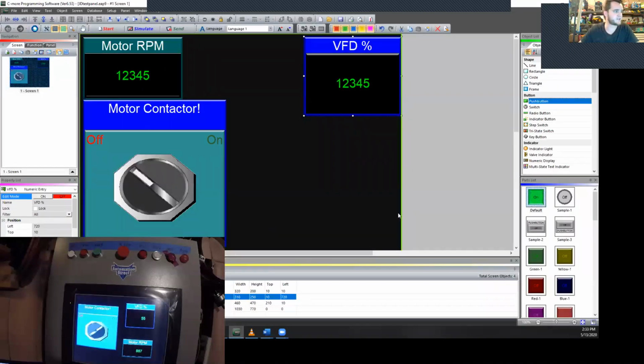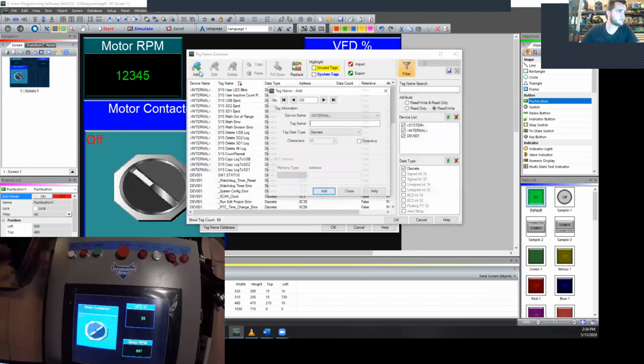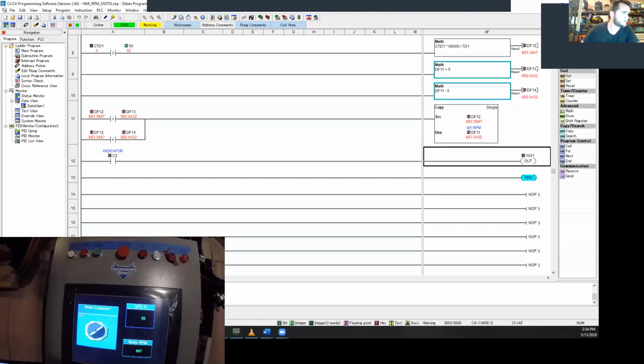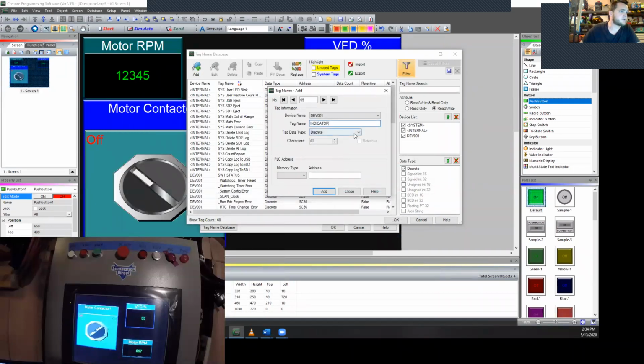Then I'm going to go to the HMI side, and I'm going to drag that button in. I'm going to go to the tags database, and I'm going to add the tag indicator. That's how I spelled that, right? Yeah, you always got to make sure your spelling is correct. And then I remember it's a discrete, and it's a C memory type. And I'm going to make that 2.